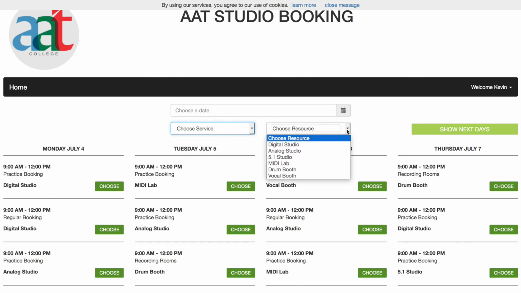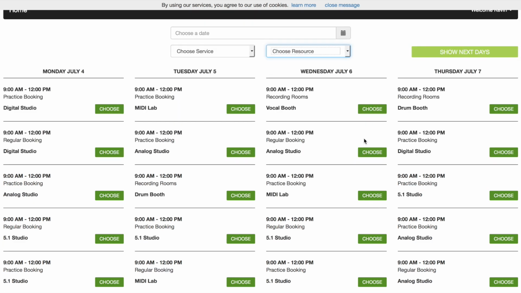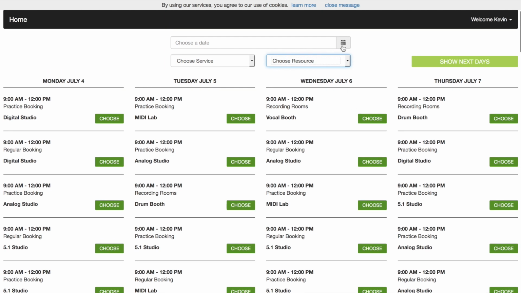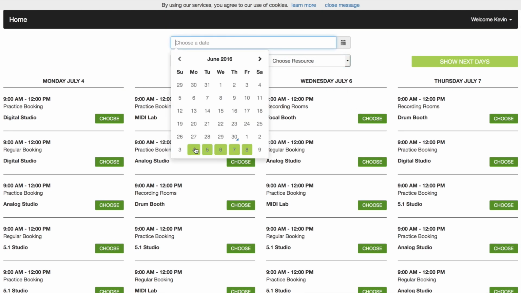Resource. This is where you choose the studio or recording room in question. Notice how all 6 rooms of our studio are on the list. This is why you need to be very meticulous in booking your sessions. Booking the digital studio does not give you a free pass to use the vocal booth, and hence the need to book these slots separately.